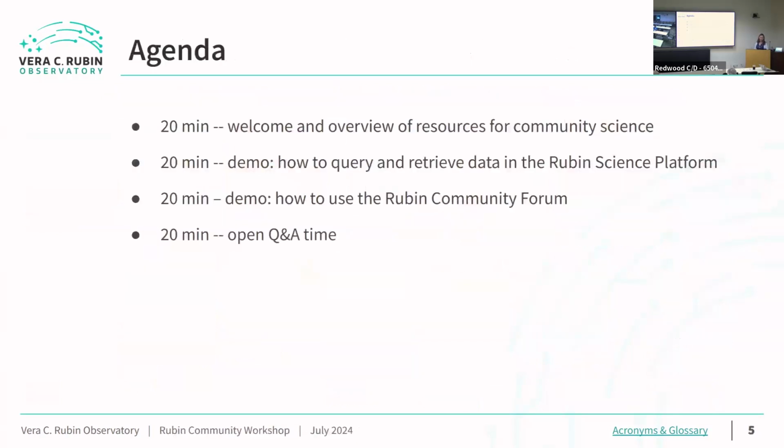So today we're going to start with just a welcome and an overview of what all those resources are that are available for you now and where to find them. Then we'll have a 20-minute demo of how to query and retrieve data using the Rubin Science Platform. And we'll have a 20-minute demo of how to use the Rubin Community Forum, which is our main venue for help and support, and it's where you go to ask questions. So I'll show you exactly how to do that. Then we'll have 20 minutes of open Q&A. That's where we want to hear what resources are working for you, what doesn't quite serve your needs, what you've seen other people do that was useful to you, literally anything that'll help us help you better is what we want to hear in the Q&A.